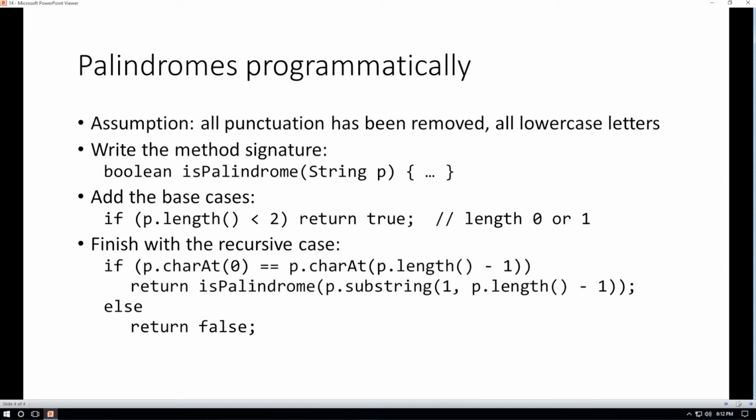Otherwise, our recursive case is if the leftmost character, or charAt(0), is equal to the rightmost character, which is the length of the string minus 1. Remember, the length is always 1 more than the rightmost index because we start at 0. We test those. If they are a match, we then return the recursive isPalindrome check, but we take the substring starting at character 1 and going up to and not including the final rightmost character. So the substring shrinks in size by 2.